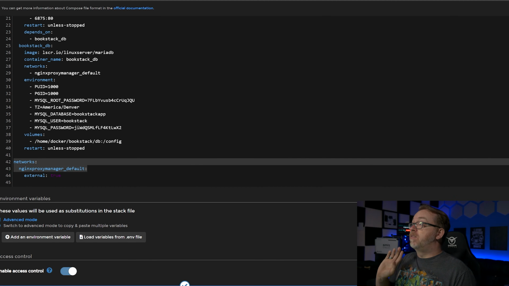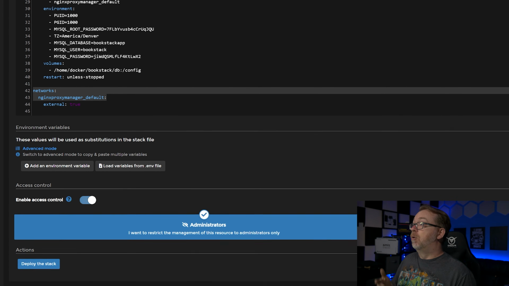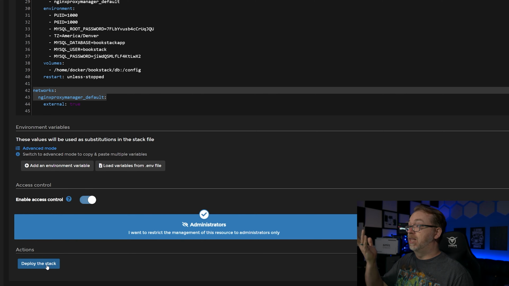So once we've got all of this and we're happy with all of this, the next thing we want to do is scroll down just a little bit and click on deploy the stack. Now this will take a couple of minutes to deploy and do what it needs to do. But because I've already had this up and running for testing purposes, it actually went pretty quickly for me. But give it a few minutes before you start to wonder what's going on.